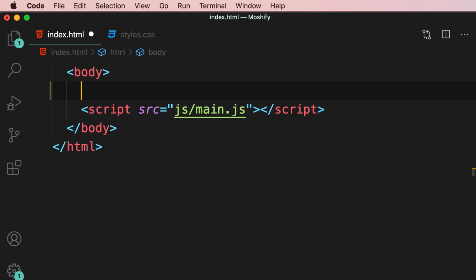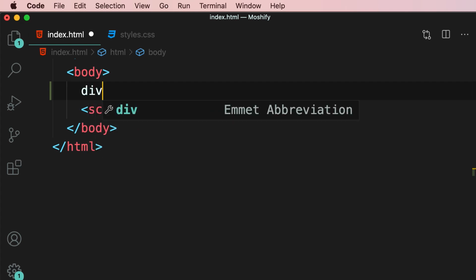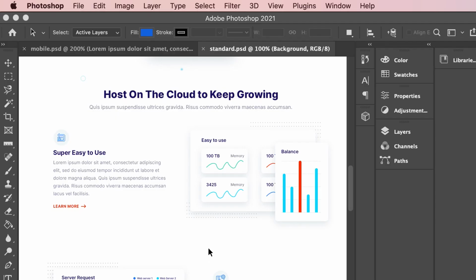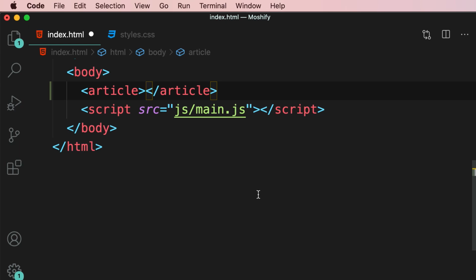Now, what HTML element should we use to represent each feature? We can certainly use a div, but a more semantic choice is the article element. So we talked about this in the first part of this series. I told you that with the article element, we can represent any independent, self-contained piece of content. So back to our design mockup, each of these features is an independent, self-contained piece of content, right? So we have an article.